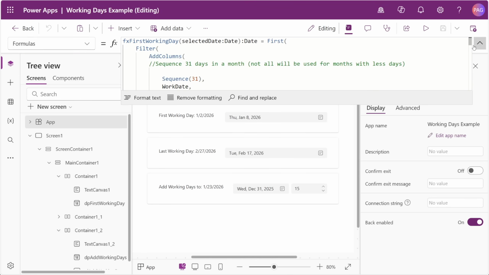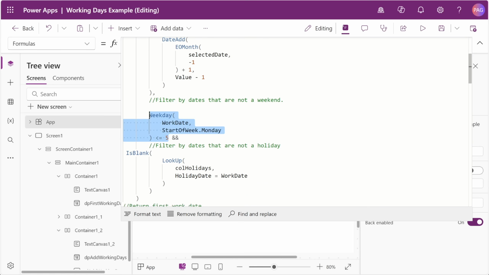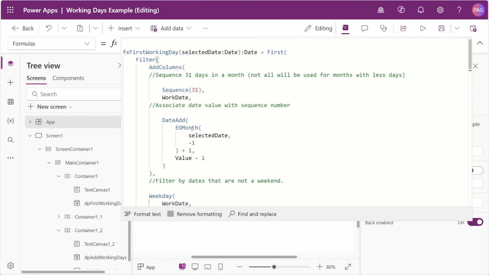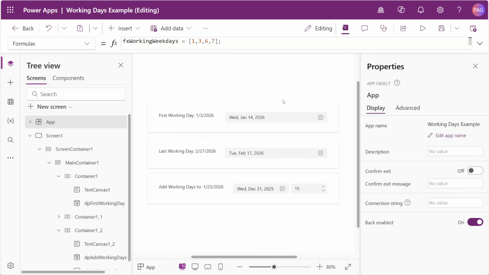We'll head back to our formulas and we'll add a new formula called FX working weekdays. We can simply define this as an array of the numbers of each weekday that we want to include as working days. If Monday is the assumed starting day of the week, then we could say maybe we only have working days as Monday, Wednesday, Saturday, and Sunday. Now in our formulas, instead of comparing the weekday value being less than or equal to 5, we can compare the weekday value being in our working weekdays formula. If the weekday is found in this array, then it will be counted as a workday. In this case, we've made this change on our first working days function, so let's go try that out.